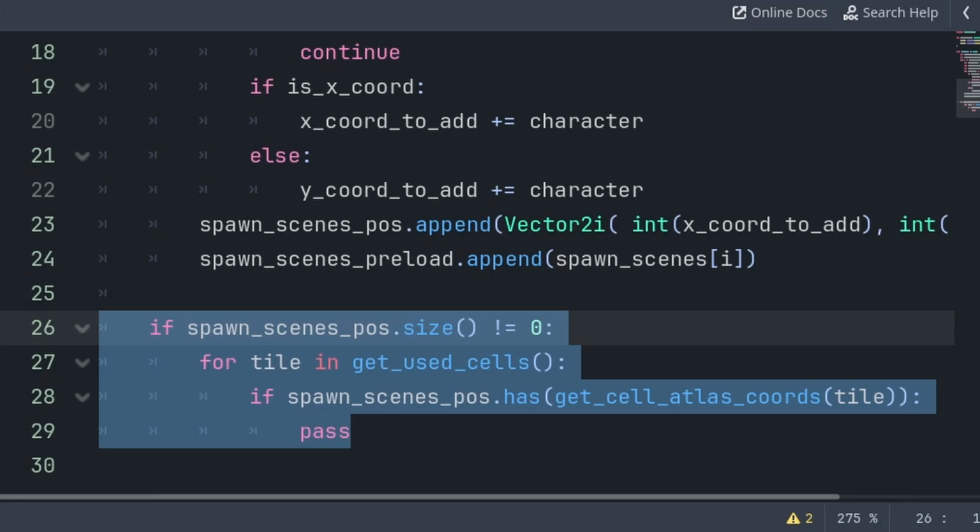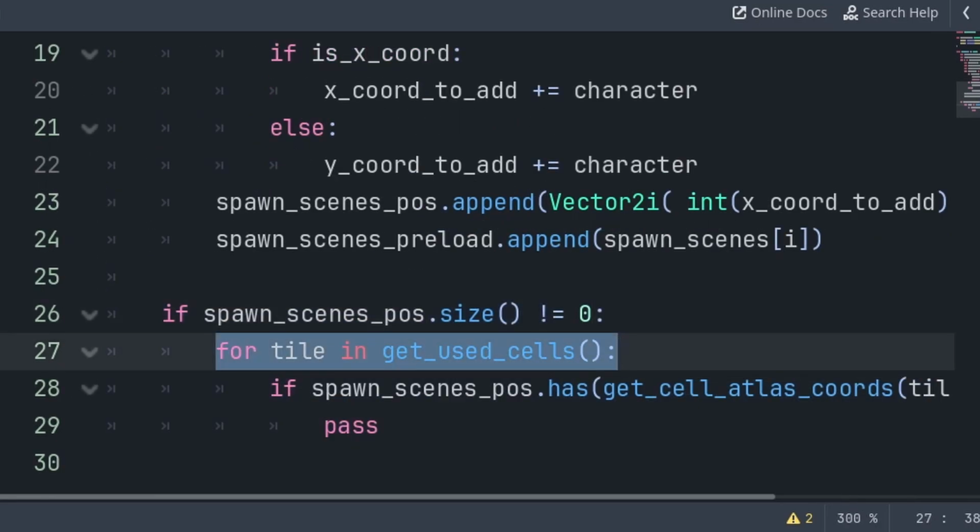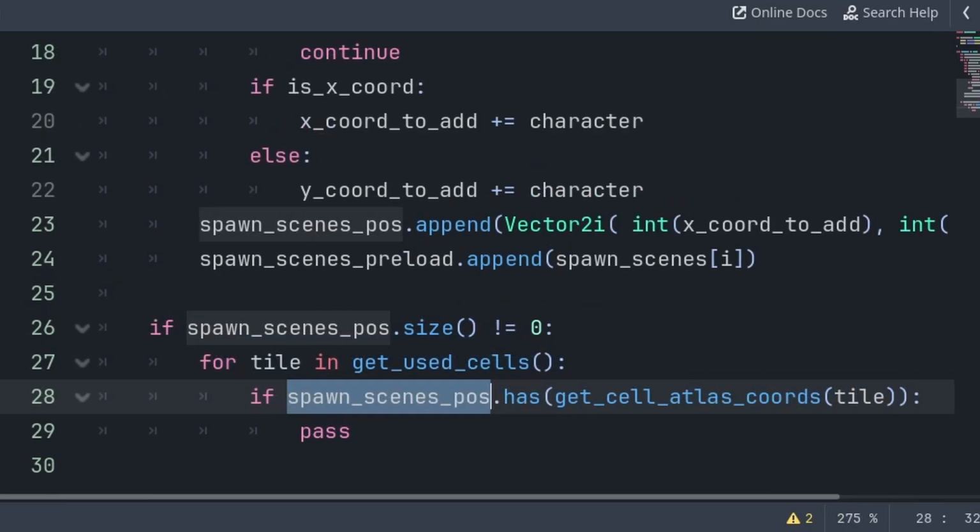Now to replace certain tiles with scenes, we first check that the spawn scene pos has at least one entry. Then we begin iterating through all the used cells in the tile map, which are just all the tiles that we have placed. Then we search through the pos array to see if it has the atlas coordinates of the tile that we are checking, meaning that this is a tile that we want to replace with a scene.